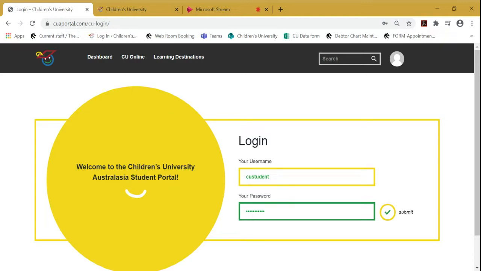Now, your school coordinator will give you your username and password. Make sure you put this information somewhere safe. For example, glue or stick the piece of paper into the inside of your passport. Enter your username and password and hit submit.